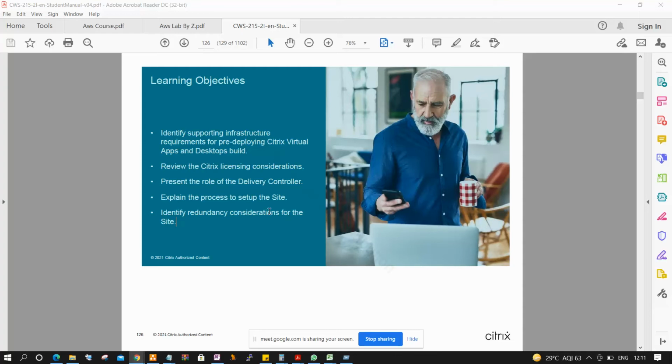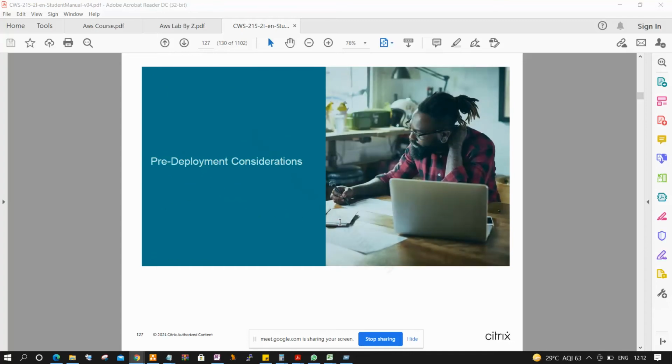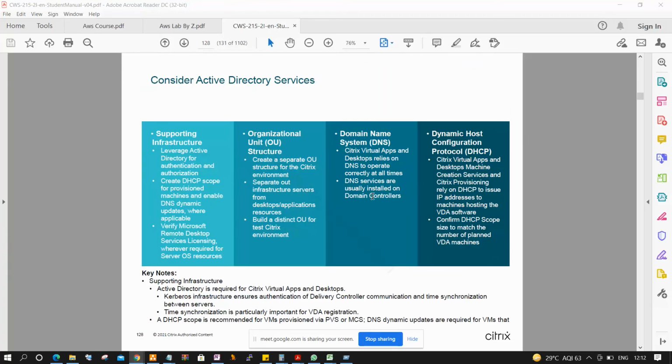Redundancy means for each Citrix product, if it is down, how you can deliver your services with the secondary server. That is called redundancy. That also I'll explain, and we will be setting up the lab also in a redundancy consideration manner. So the first point, pre-deployment consideration. What are the things we require? That's very important before you want to set up.